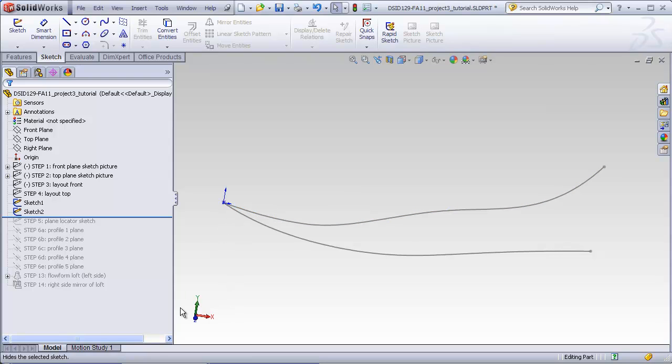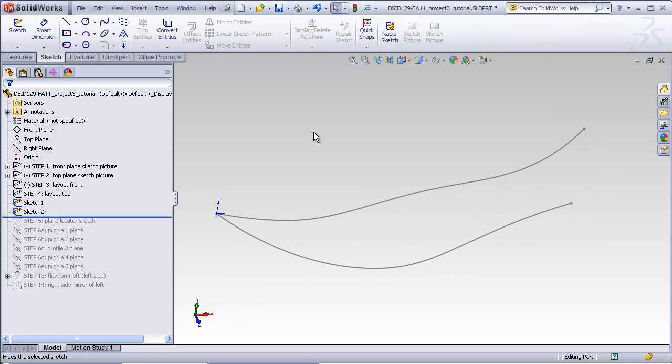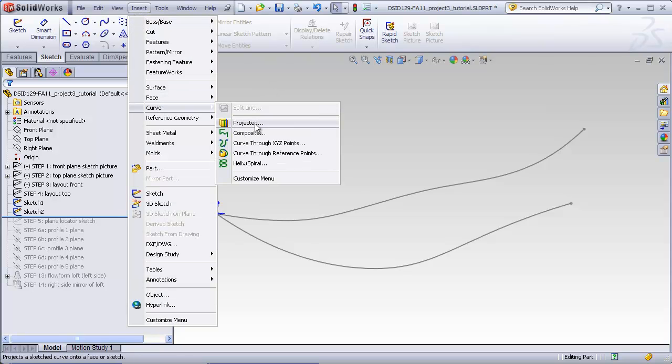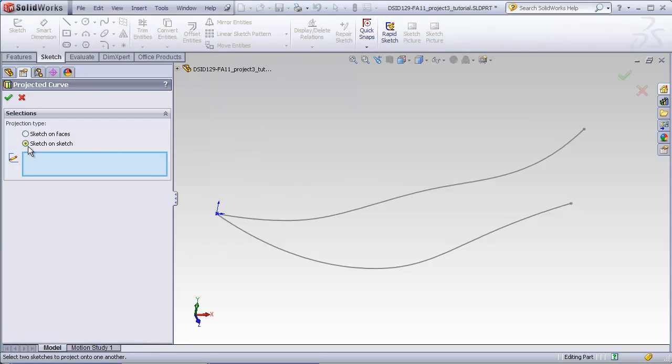Now, to combine these together, we're going to use a command which is not found on any of the toolbars. We're going to go to Insert, Curve, Projected. And the default is Sketch on Sketch. This will project one sketch onto the other and combine them together.